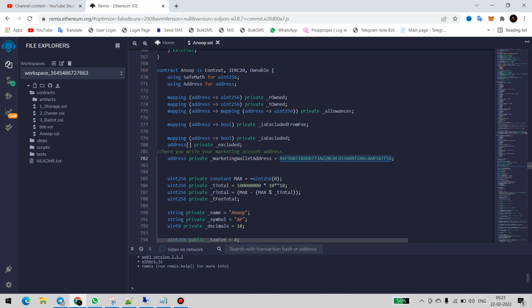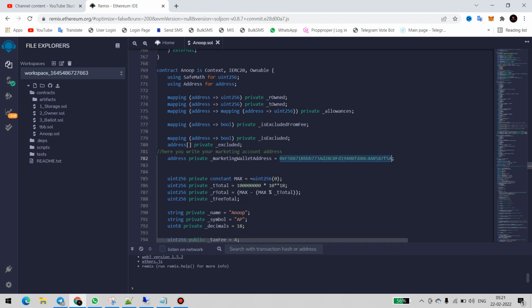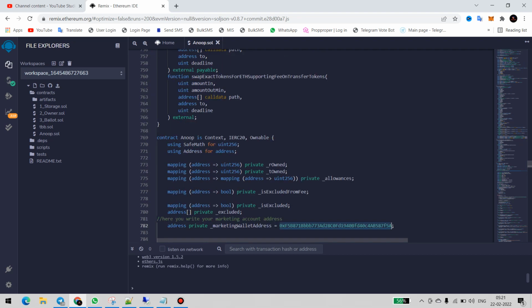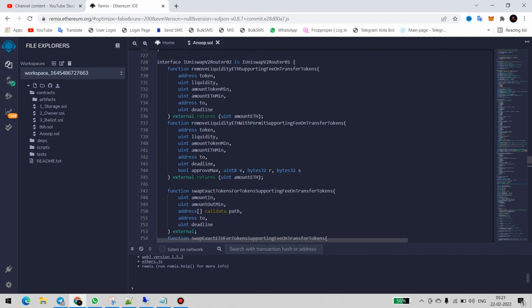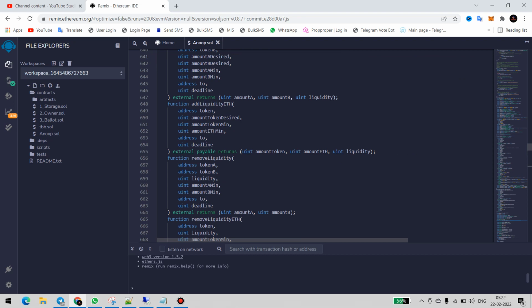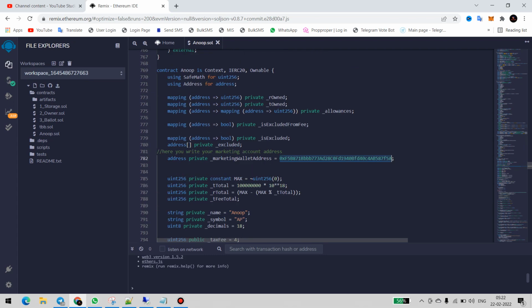I have already given my marketing wallet address from MetaMask. You can see it's my MetaMask, and I have copied my marketing wallet address and put it over here. So now we have put the marketing wallet address also. Now if you want to change anything in the code, like the marketing revenue, how much you want to earn, and all the things, you can contact me on Telegram. I will tell you how to do it.